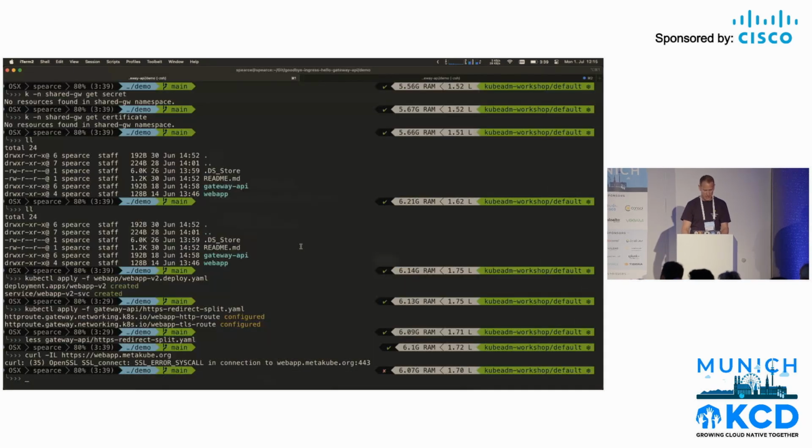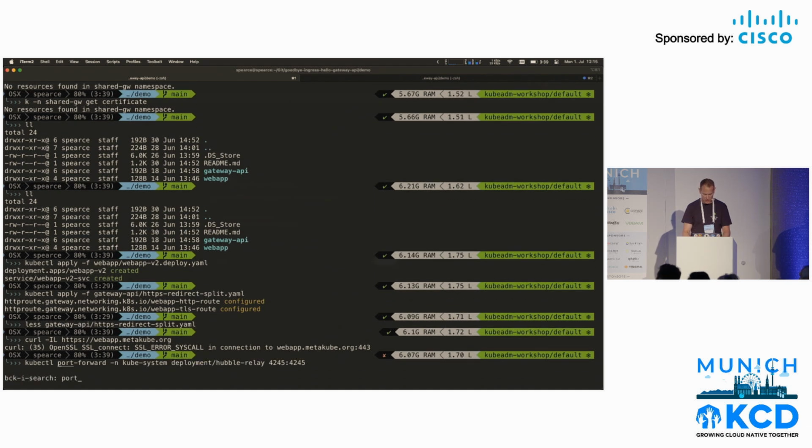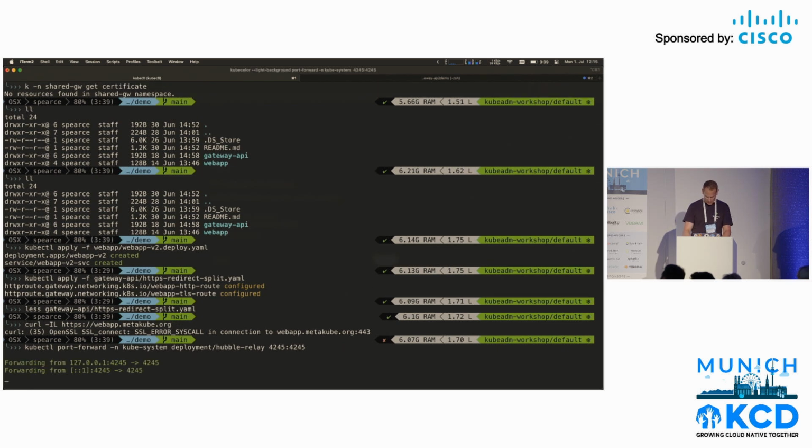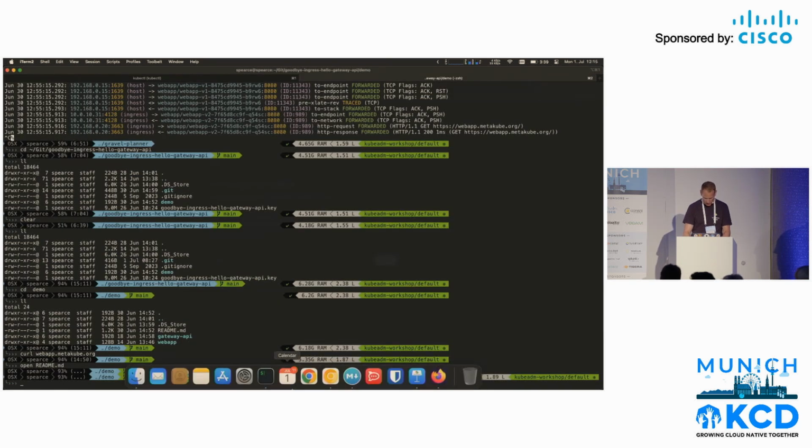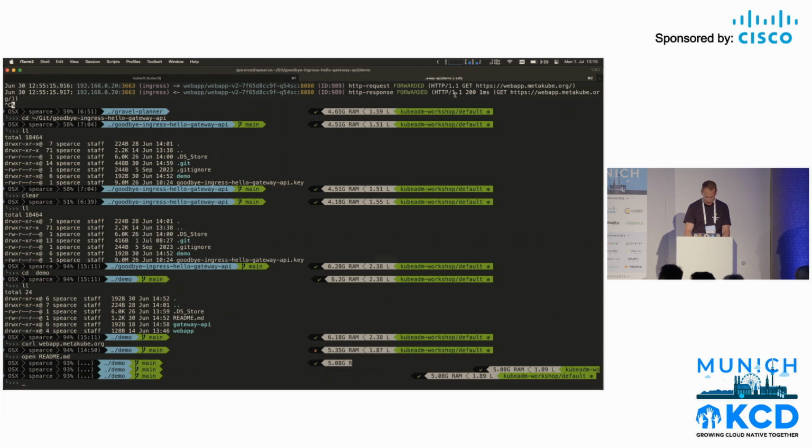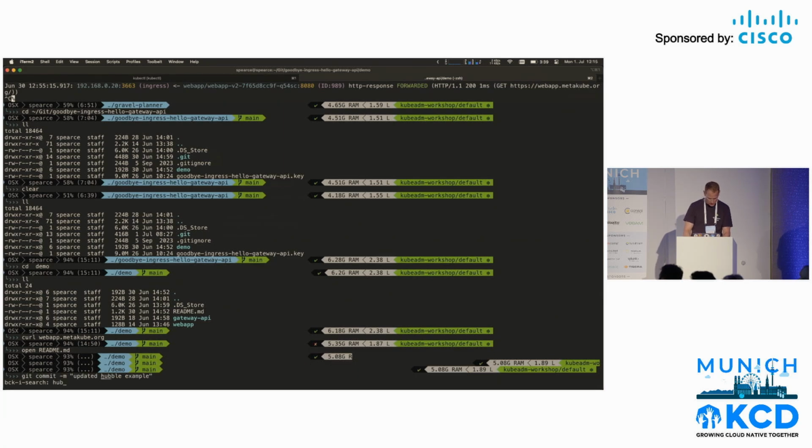But one last thing I can actually show you is maybe how this would work with Hubble. The last thing I wanted to show you was a port forward to the Hubble running in the cluster, to show you how the actual networking would work and how you can make this visible. So let's have a look if we can find this.